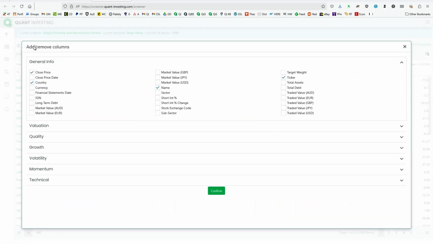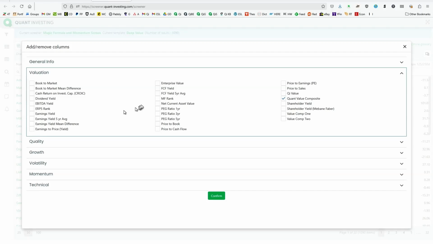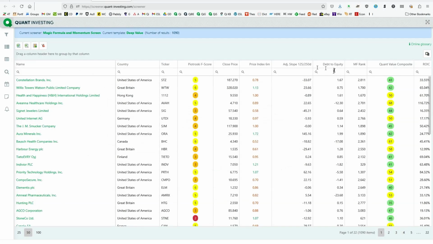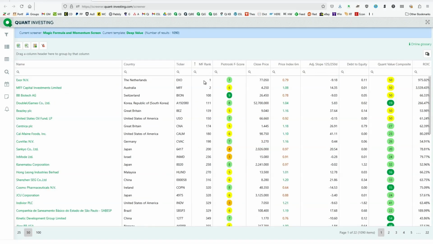To change the columns, you can just click here. And then you can change the column, add valuation columns. Let's see. There's the magic formula rank. MF rank is magic formula ranking. So you click it, and there you can sort the columns as well. And there you have it. That's how you load and use predefined screens in the screener.